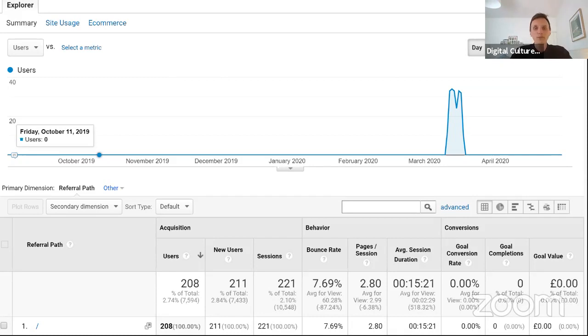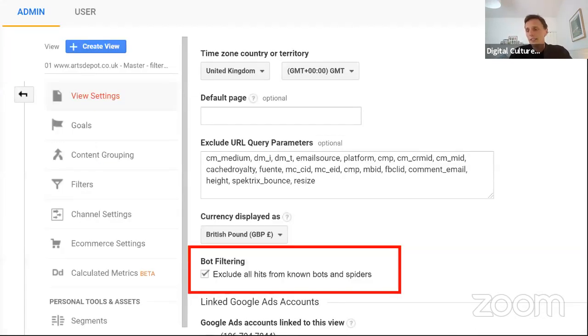Not happy with that. So within Google Analytics, go to the admin section, go to view settings, and then under where we just were for the exclude URL parameters, you can tick a box which says exclude all hits from known bots and spiders. So Google will do its best at trying to remove that data from ever entering your account. So this works quite well, but you can also use filters as well to catch anything that Google misses.